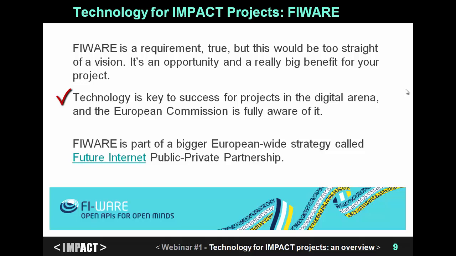Well, technology is key to success for projects in the digital arena, and the European Commission is fully aware of it. That's the reason why they have co-sponsored the development of the FIWARE technology, which has been accomplished with the help of leading European companies like Nokia, Siemens, Telefonica, IBM, and many others. FIWARE is part of a bigger European-wide strategy called the Future Internet Public-Private Partnership. But we're not going to speak strategy here, so if you want to learn more about it, I encourage you to visit their website.